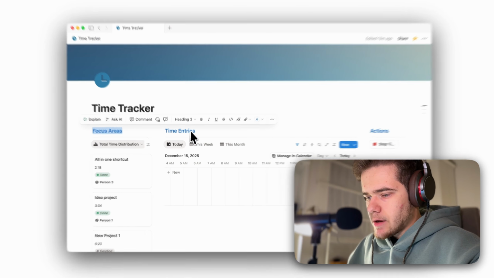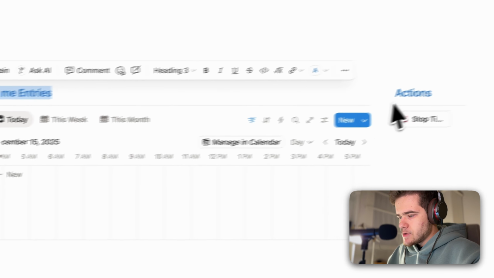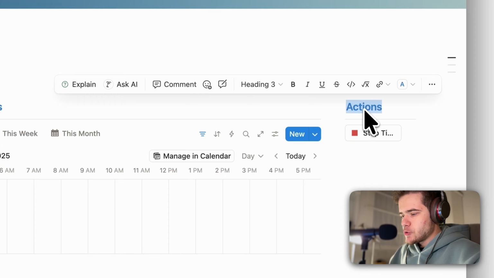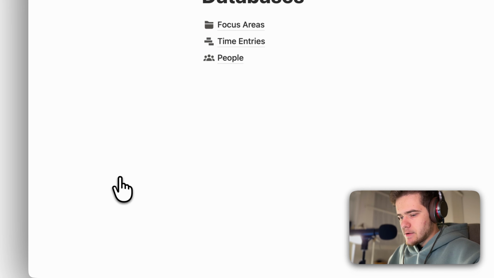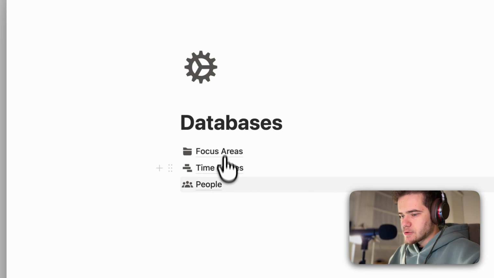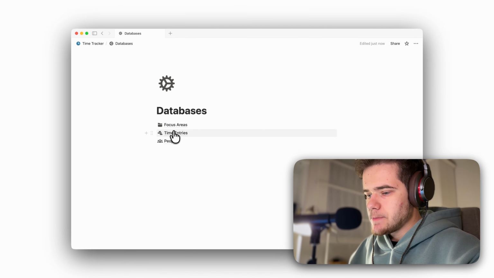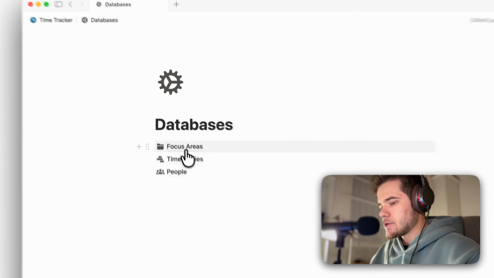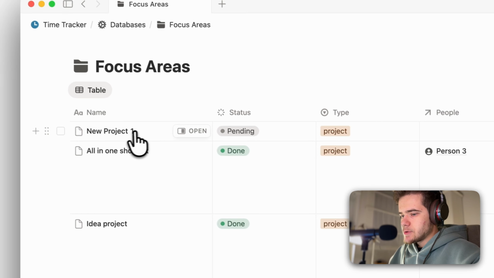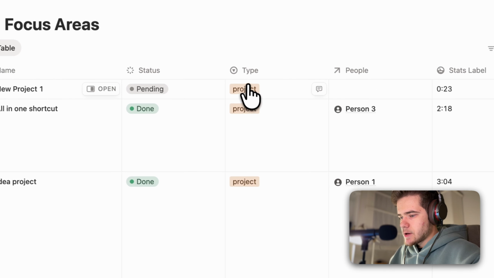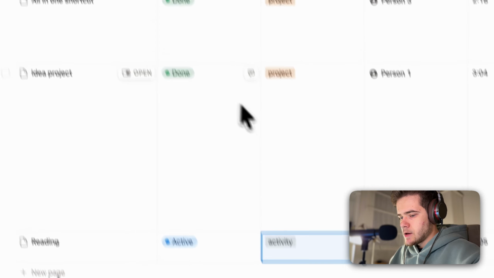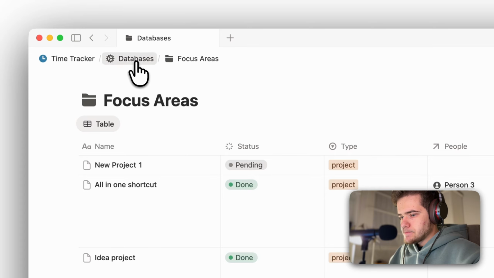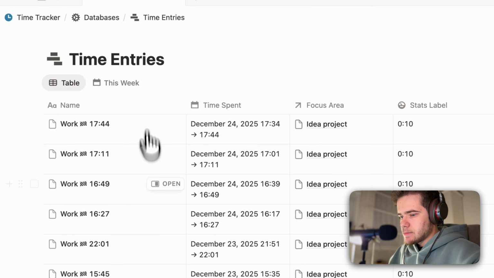We've got the time entries in the timeline view and actions. This is just a Notion UI specific way to interact with the template quickly. And for the databases, the core structure of the template, we've got three separate databases: focus areas. So in here, we've got projects, types, and activity types. Also we've got time entries.